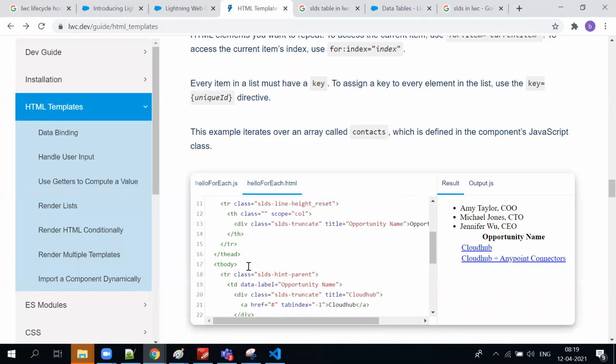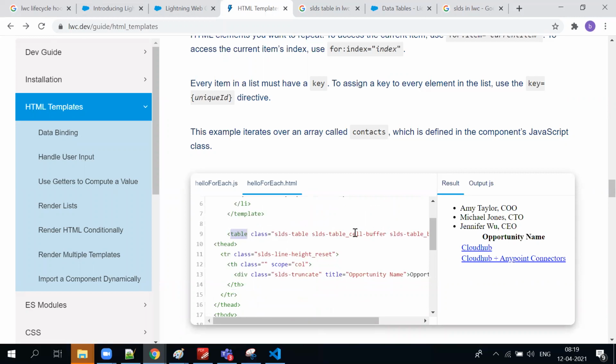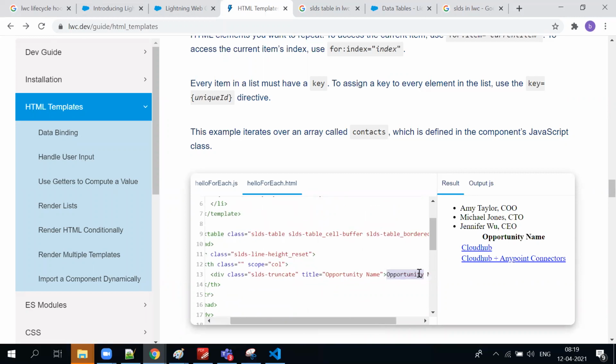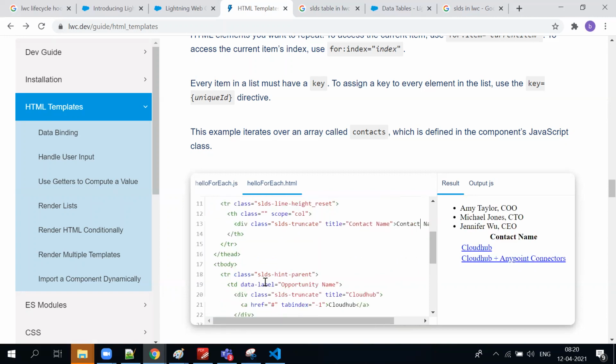Table header is something like opportunity name, let me keep it there. So it's not opportunity name, it's contact name. So we put it as contact name. Anyway, this is your tr code. Where's the value which you're trying to display here?